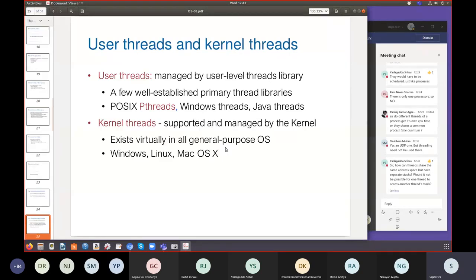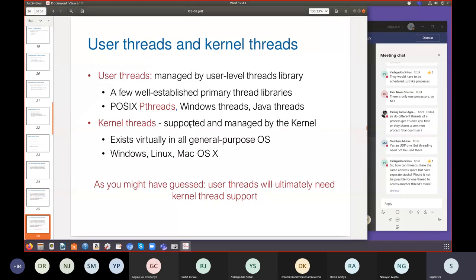The other kind of thread is kernel threads, which are supported and managed by the kernel itself. Nowadays, all general purpose OSes like Windows, Linux, Mac support kernel threads. Now, as you might have guessed, user threads will ultimately need kernel thread support to run. After all, user threads will also have to be assigned to the processor.